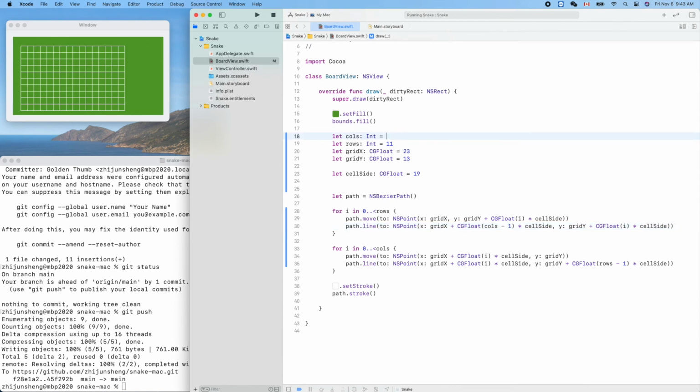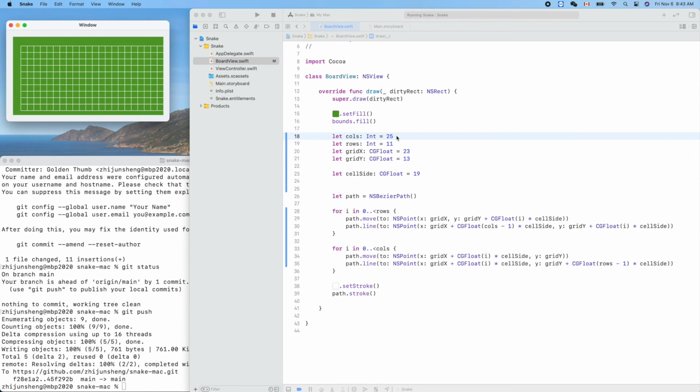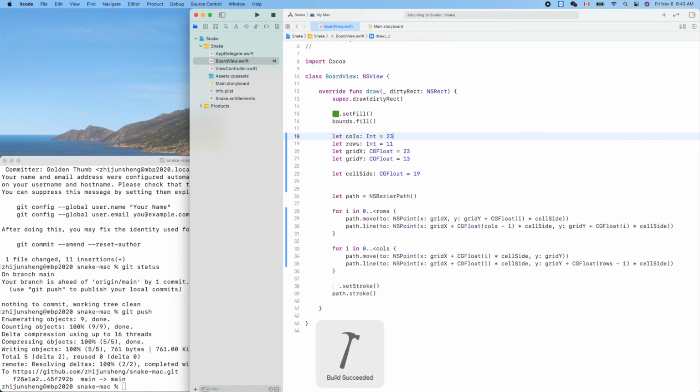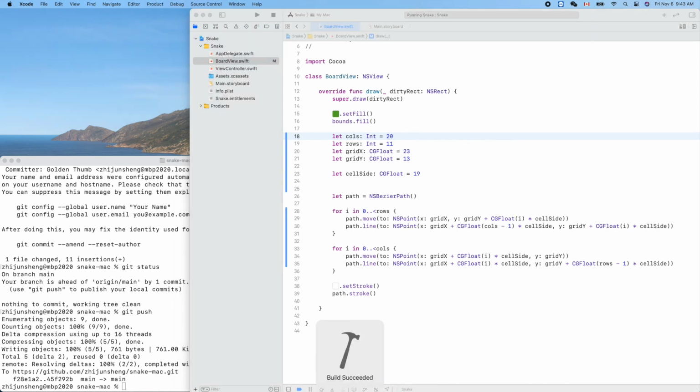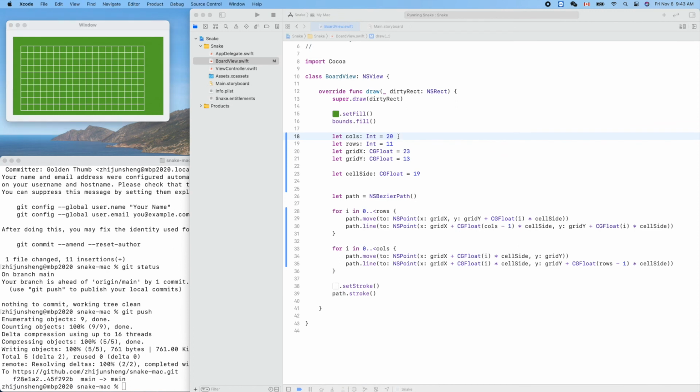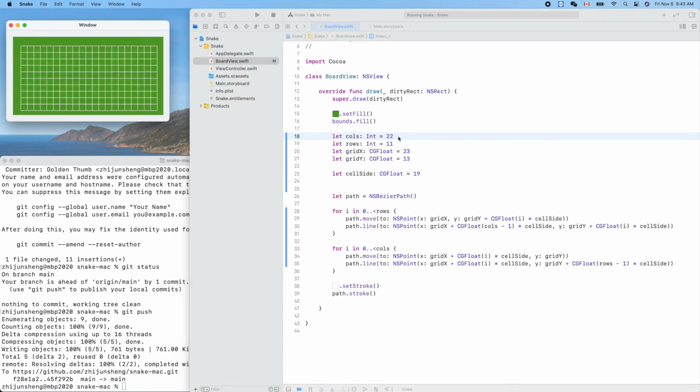Maybe we can use 20, 25, run it. Too many grid lines. 23, run it. Oh, okay, what about 20? Run it. I think 22 is good. Yes. Now we are comfortable with our new code, right? So we can make a commit.